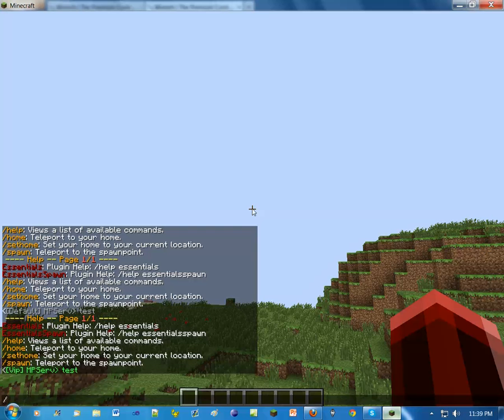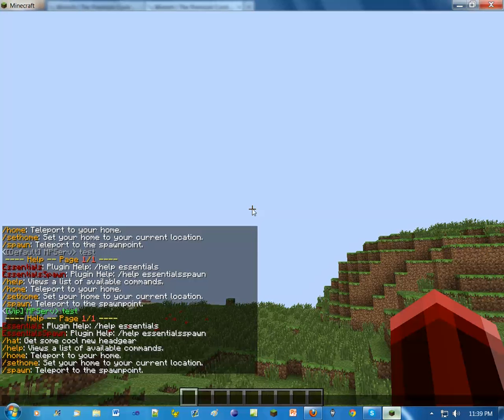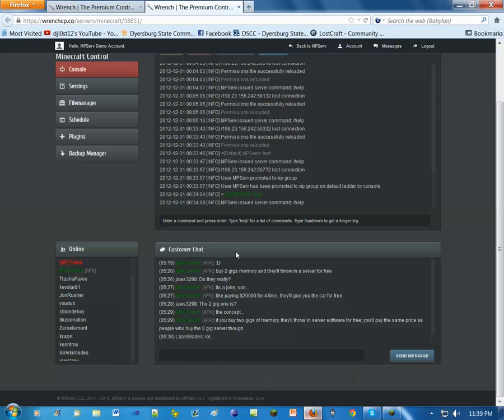Now if we do help, you'll see that even though all that we added was /hat or essentials.hat, we also have the other commands that the default group had. This is inheritance. So now let's go ahead and add one more group.